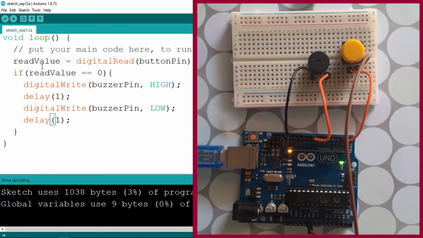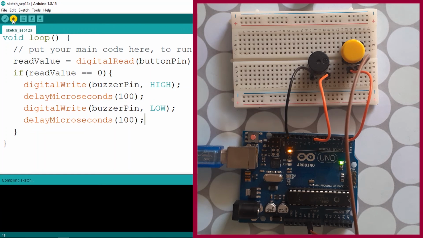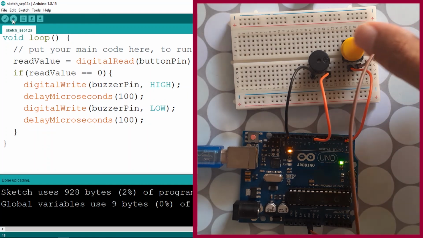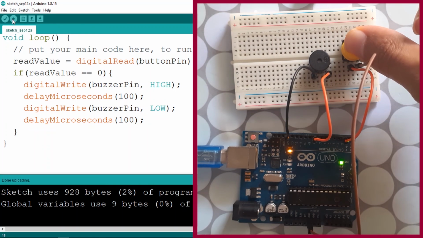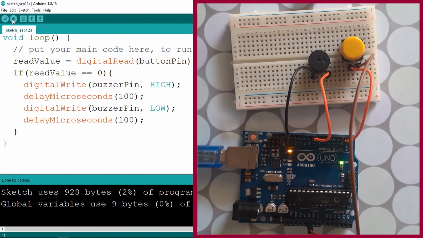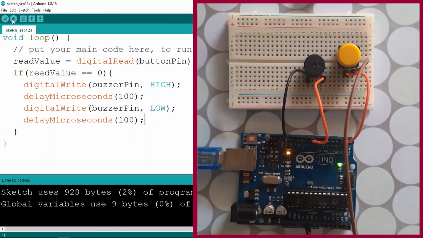Also, we have another command, and it's called delay microseconds. And this takes the number of microseconds. For example, let's give it 100, and let's use the same command for the second delay. Then let's upload it, and let's check out the sound. You see it's different. So I think that's pretty much it, guys, for this video.